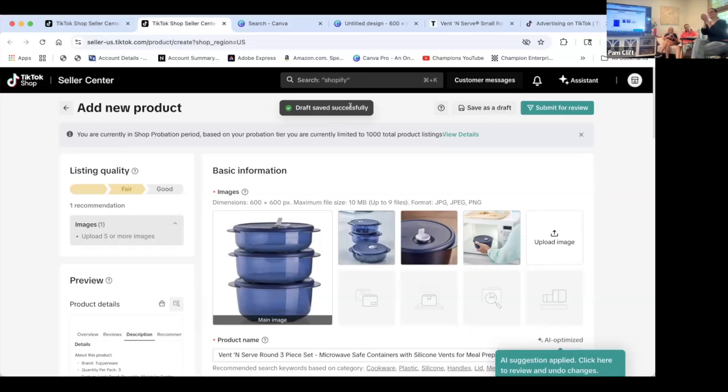Then they backed it down to 50-50. We'll pay 50% of the shipping if you offer free shipping. Then they backed it down to 25%. Then they backed it down to 50 cents. 50 cents. Now it's not. So that's how they kind of got everybody.